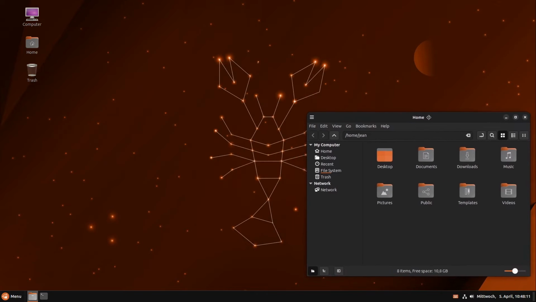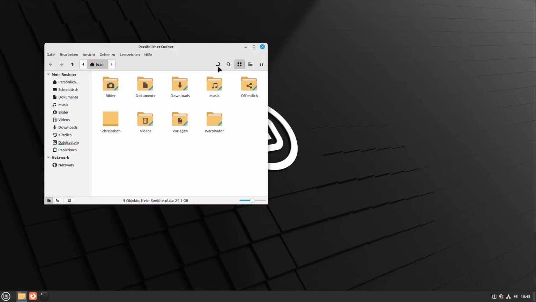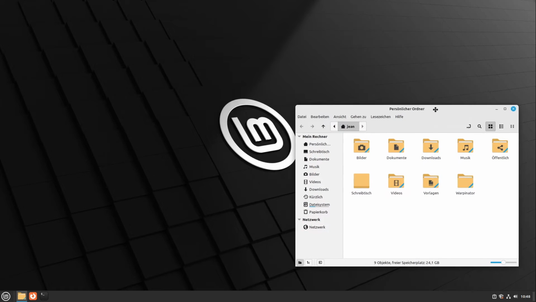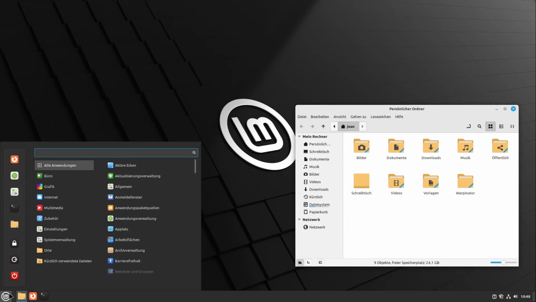But apart from the window theme and the different icons, you definitely see the similarity between these two desktops. Which design do you like more? Write it to the comments.